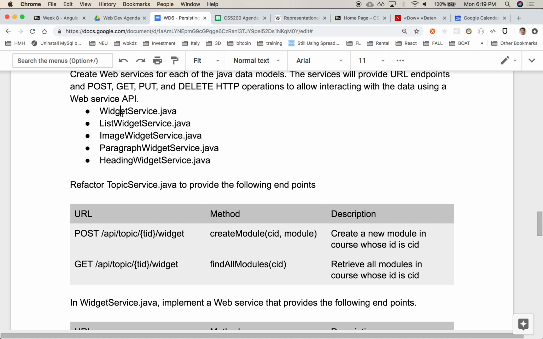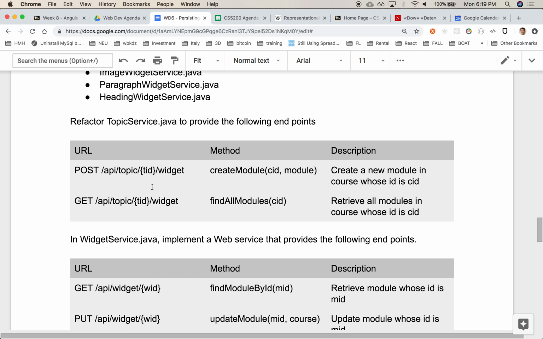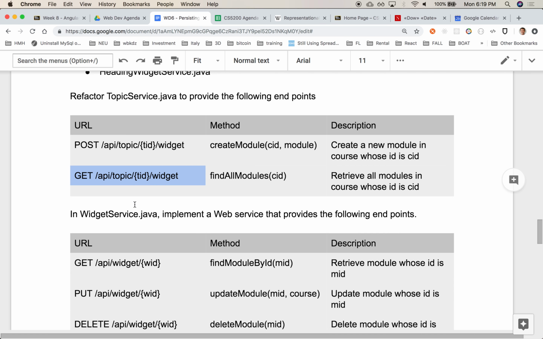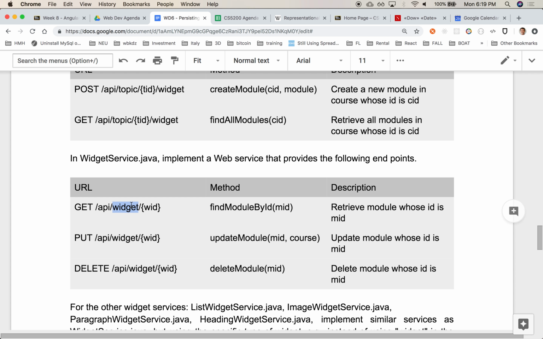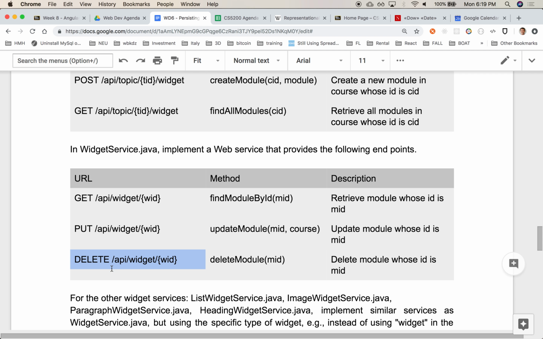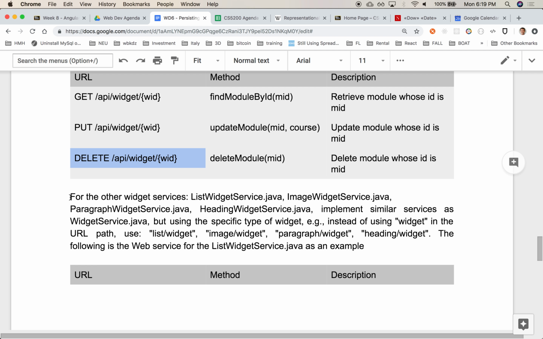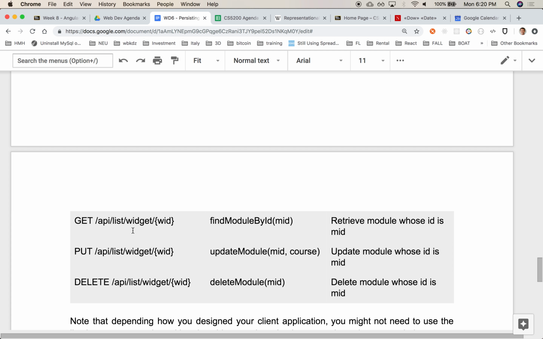Anyway, so the web service for the widget should allow you to create a new widget, retrieve all the widgets, retrieve an individual widget, update an individual widget, or remove an individual widget. Okay, and again, depending on how you implement it, you'll need to also implement the list, the paragraph, and the heading interfaces for this. Okay.